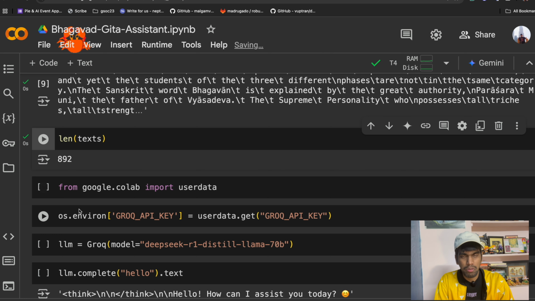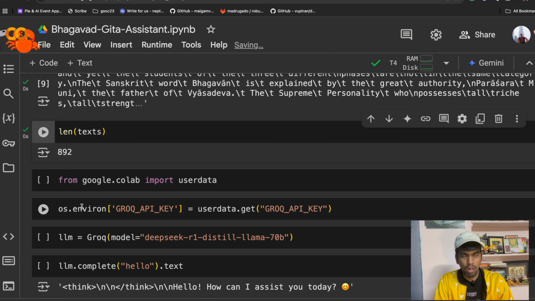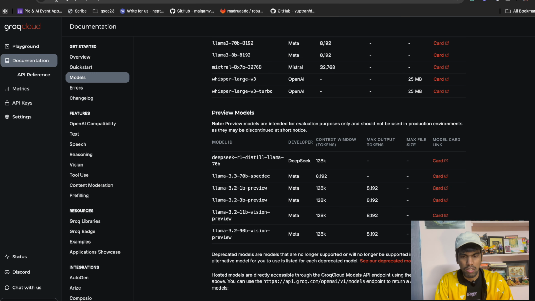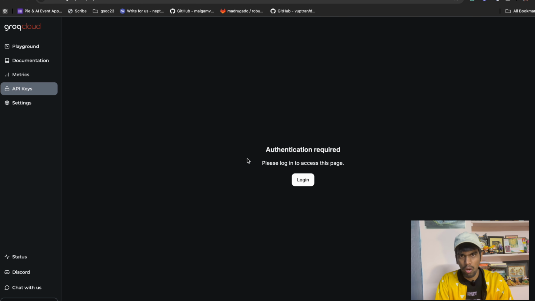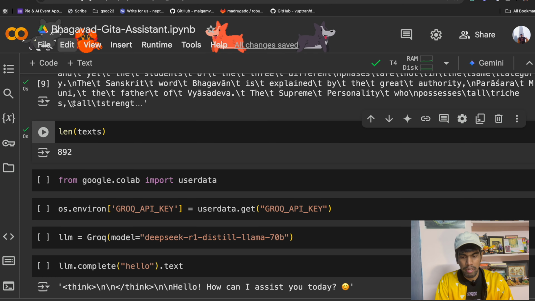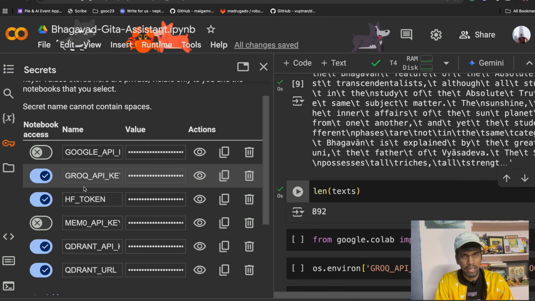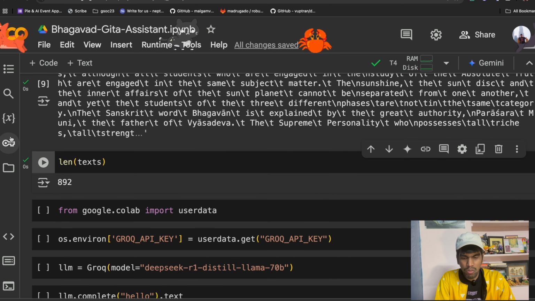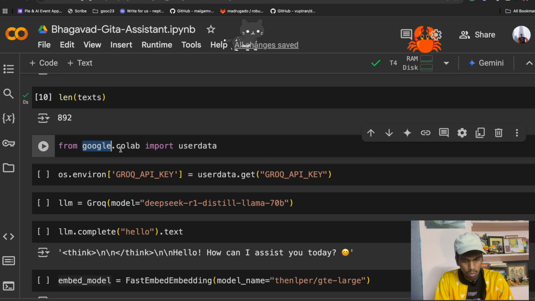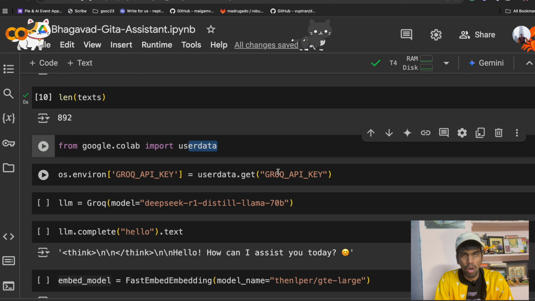Now it's time to use the DeepSeek LLM, and in order to use it, you need to use Groq APIs. To create the Groq API key, you just have to go to console.groq.com, click on API keys, log in, and get your keys. In my case, I've already saved all my API keys in the Colab secrets. If you see here, you have Groq_API_key. So I will usually use google.colab import userdata, and from userdata I will get my Groq API key.